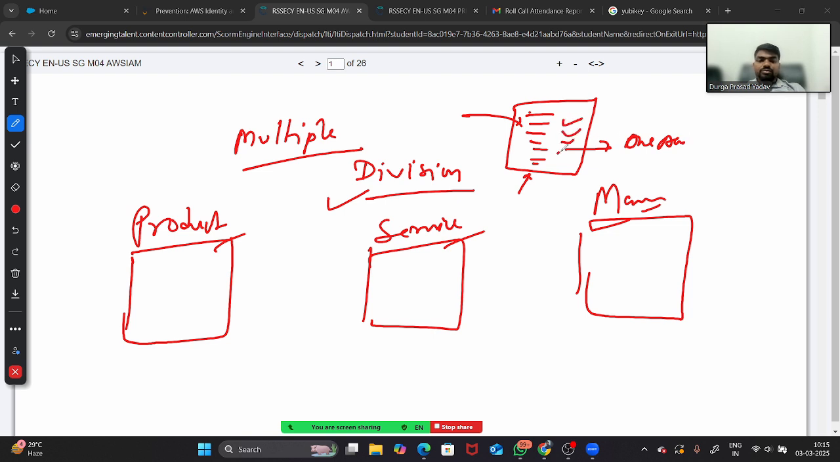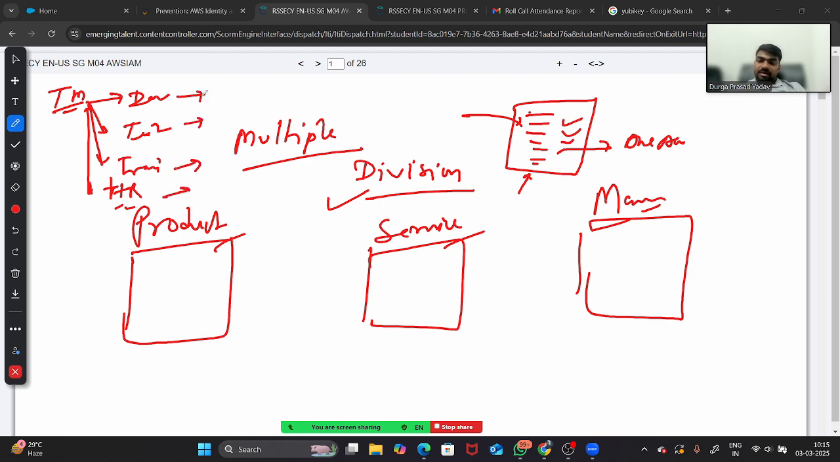And sometimes it is difficult to calculate with respect to the divisions of the company, the branches of the company. Let's say for example, Tech Mahindra has multiple departments. One is development, one is testing, one is training, one is HR. For each department, let's suppose there is one account, one account for each department.